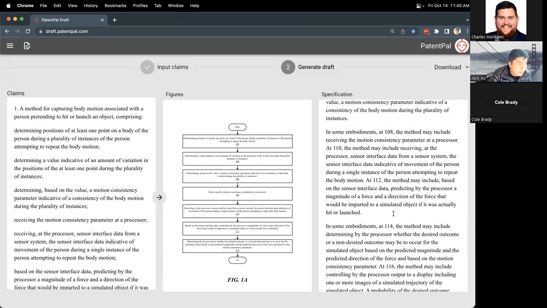One thing to know about what this software doesn't do is to ensure enablement. Enablement just means that whatever it is you're trying to claim in your patent, you need to make sure there's enough context that someone else who is also a technologist in this field can read your specification and reproduce the technology, right?